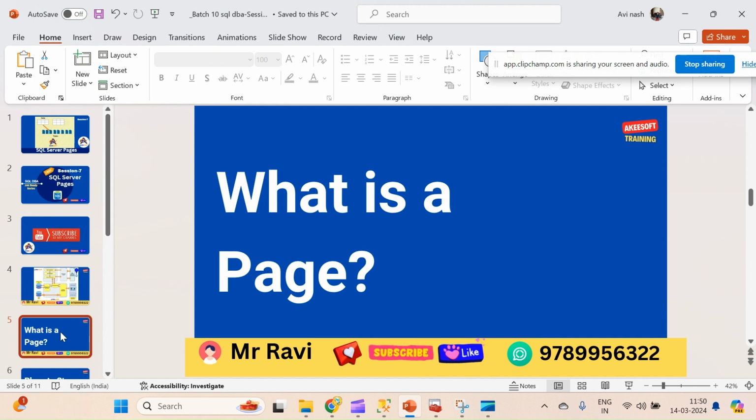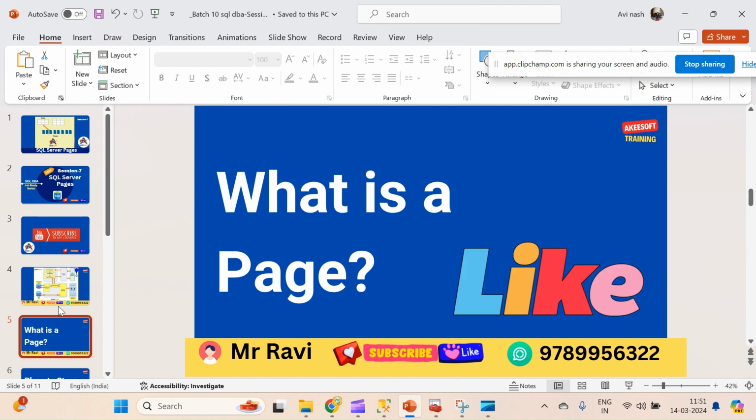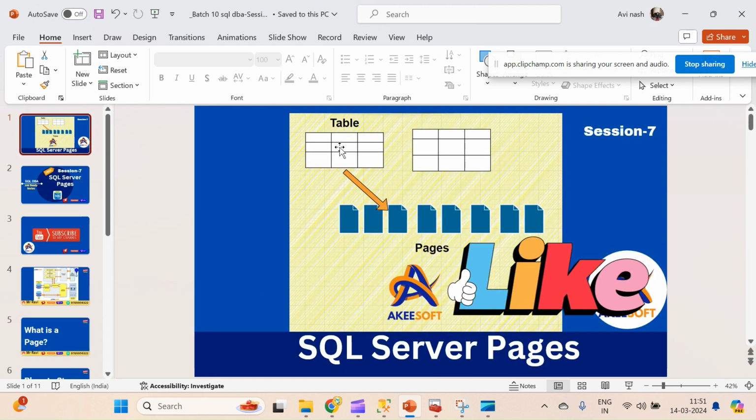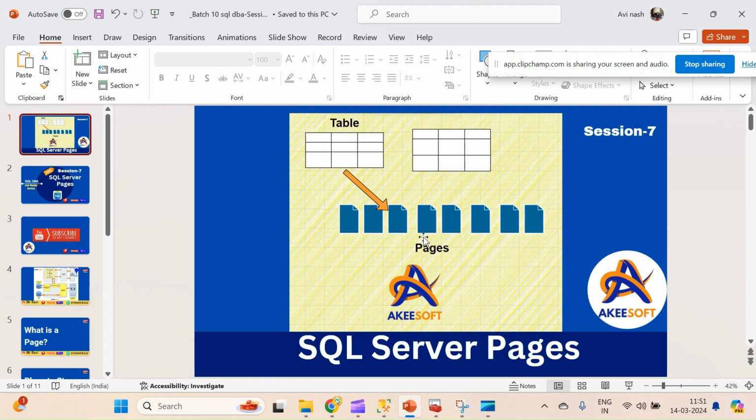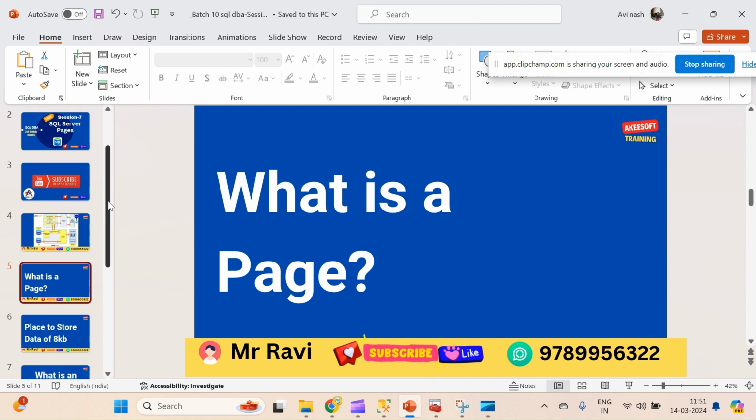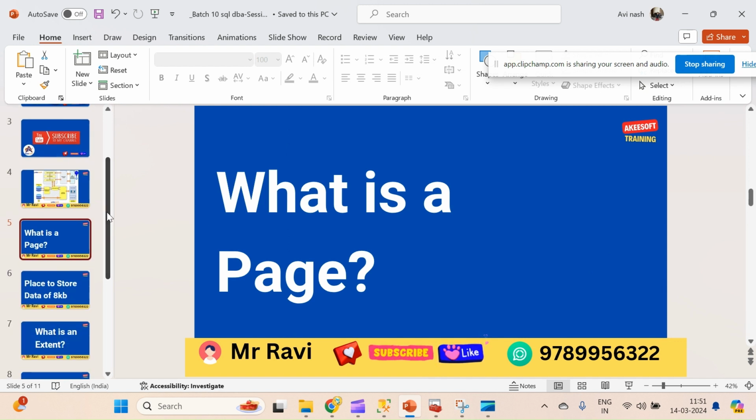The same way in SQL Server, the page will have data from the database. So the table, the information in the table, the select query in the table will be fetched from the pages. So this is the reason I showed the table here. In the table we have pages, and the data which is available on the pages will be fetched through the table. And here the interview question which we get is, what is a page?